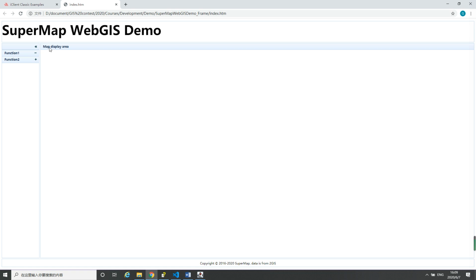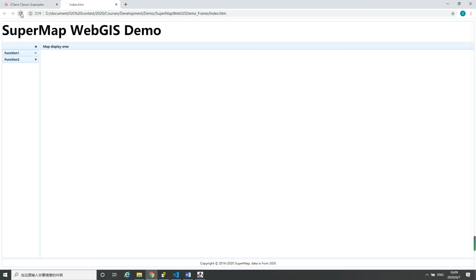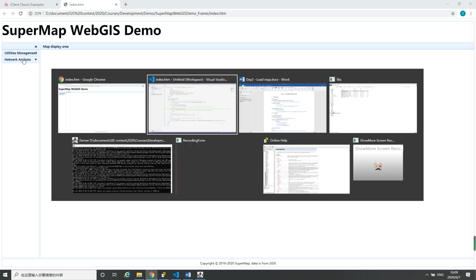And then the middle of the center of the frame is the map display area. We will show the map in this area, and here are function 1 and function 2. We can also rename them. Here function 1 we set as utilities management, and we just set the other as network analysis, and refresh it. So here it changes like this.